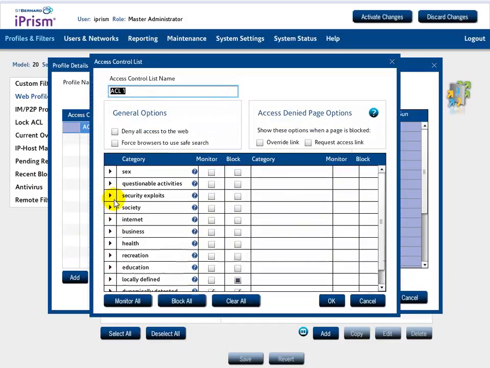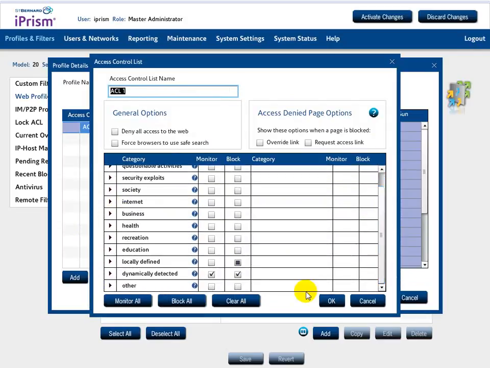Click the Monitor All and Block All buttons, expand the locally defined categories, unblock Local 1 Shipping Exceptions, and click OK twice. This newly created shipping profile contains an ACL that blocks all iGuard categories except Local 1 Shipping Exceptions, which contains a single URL, FedEx.com.